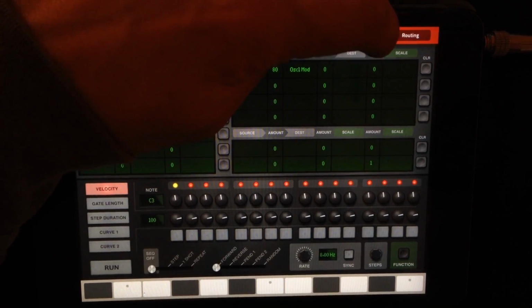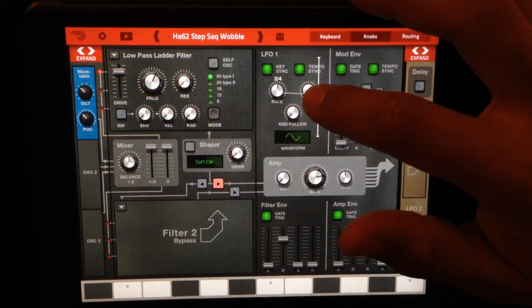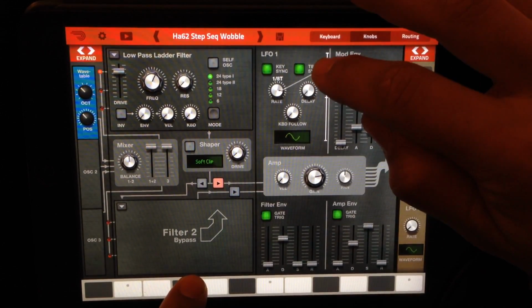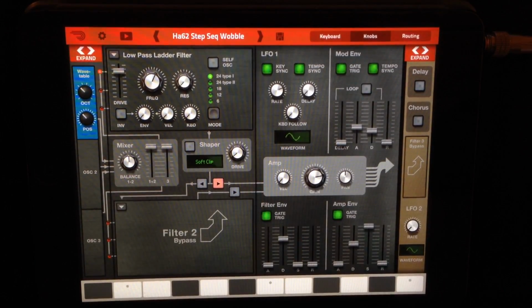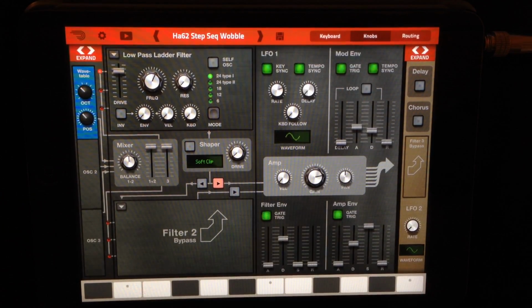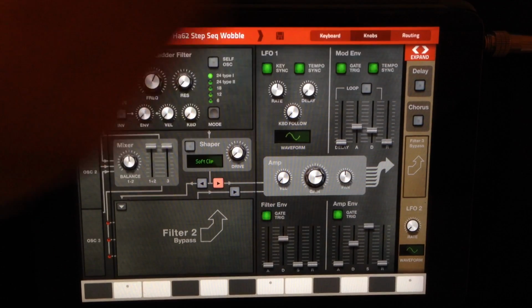You can hear that effect there. And if I start pulling the rate of the LFO, you can hear the wobble rate change. But I want this to happen automatically while I play. I don't want to touch the knob, and that's what we're going to do with this step sequencer. We pull it back to 2/4, and then we go to the routing window.